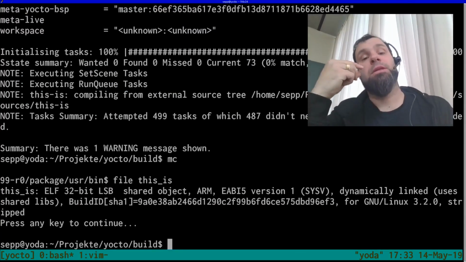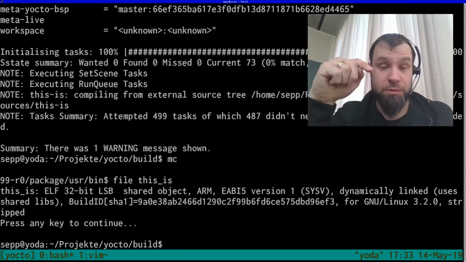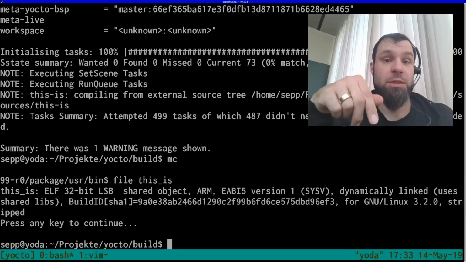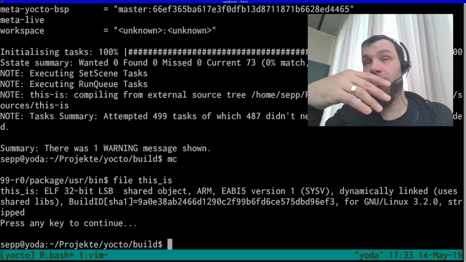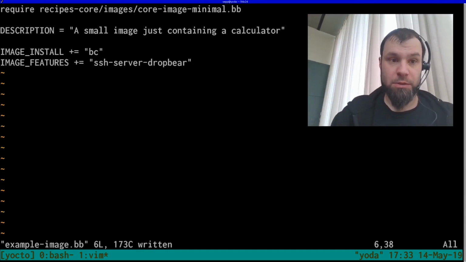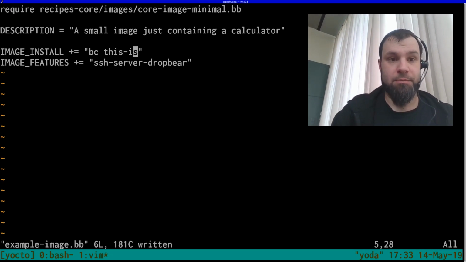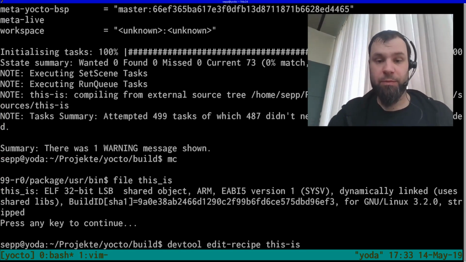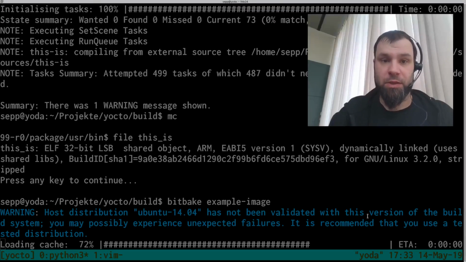Now, this is one thing that many people also get confused over. I did build this is because I manually told bitbake to build it. This does not mean it goes into any image or whatsoever. I did build it, I could inspect it, it's there, everything is cool, but it's not in the image. So we gotta add this is to the image this time. And we're gonna rebuild our image.